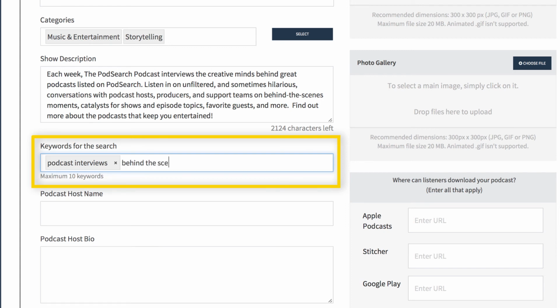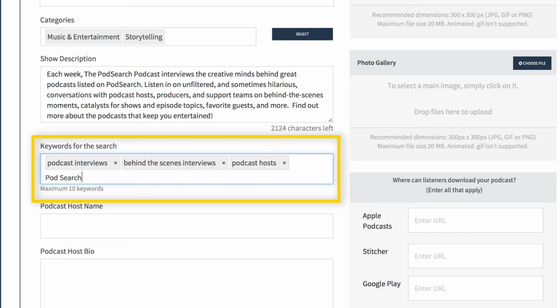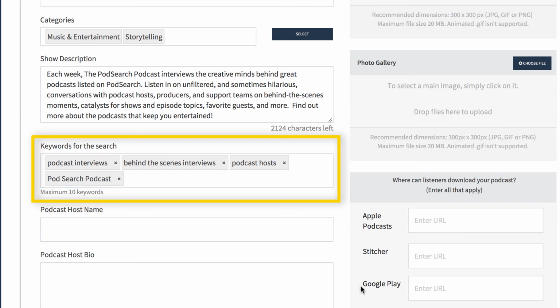Choose up to 10 keywords or phrases that listeners may search to find your podcast. You should include common misspellings of your podcast title or host name. The keywords will not display on your public profile page, but again are searchable to help listeners find your podcast.